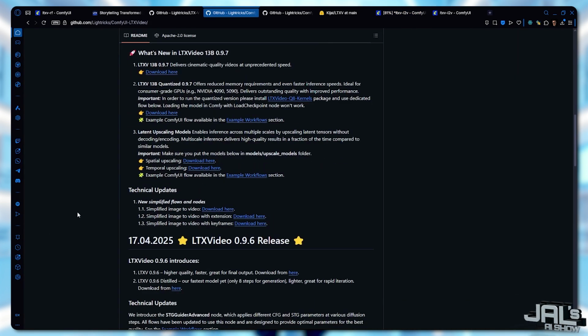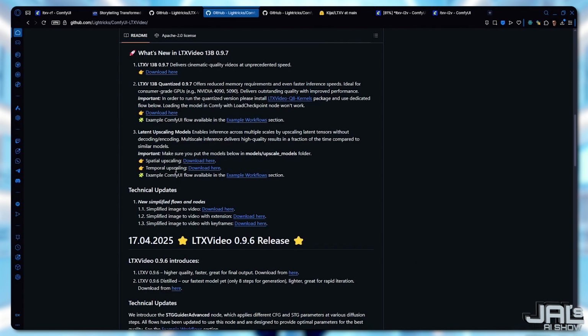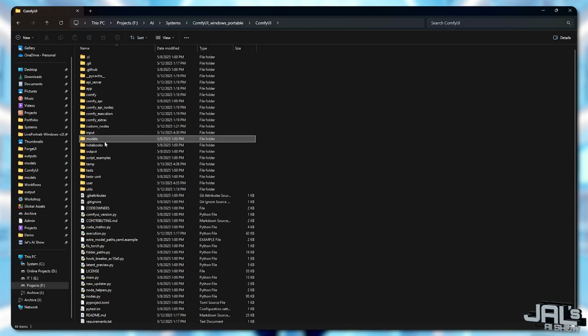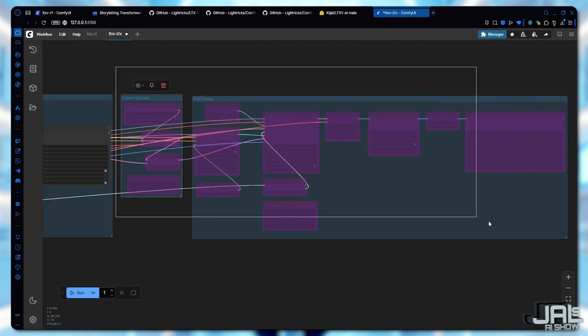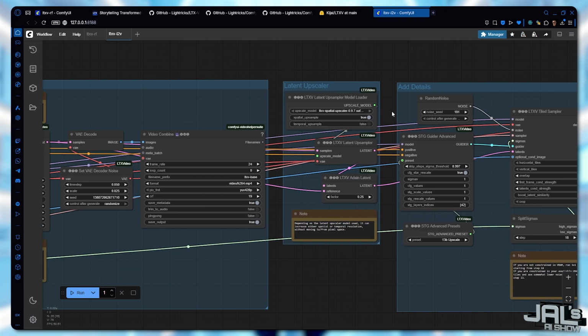So back on the LTX GitHub repo, you'll see two upscaler options. Spatial boosts resolution by adding pixel-level details. Temporal reduces flickering and jitter for a smoother motion. So download the one you like and save it to the ComfyUI Models Upscale Models folder. After restarting ComfyUI, unlock the bypassed nodes. Select the LTX Spatial Upscaler here, and don't forget to toggle this to True to activate it. And you're good to go. That covers basic image to video.